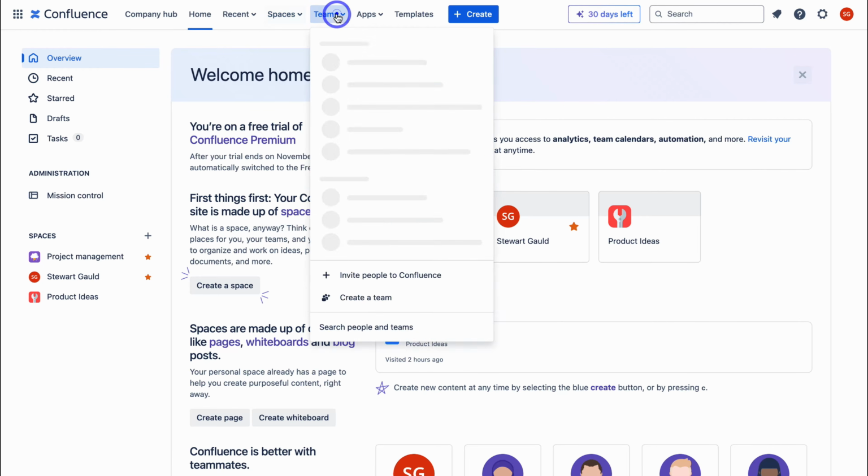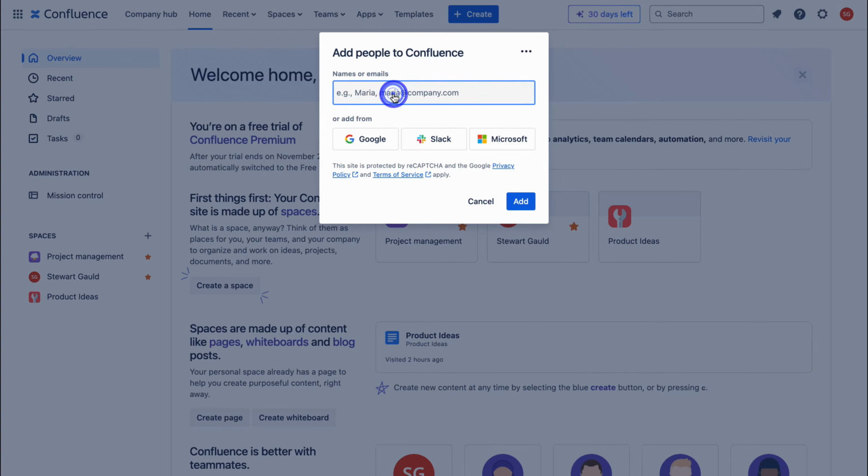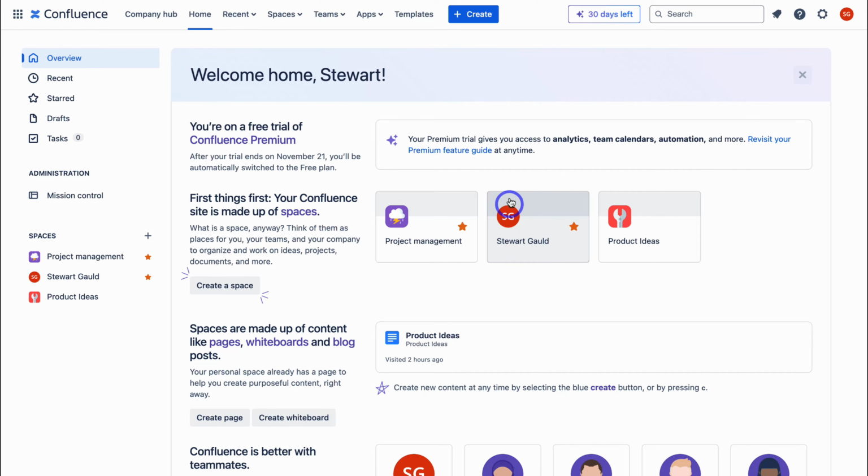Next to Spaces, we have Teams, and Confluence is built for streamlining team collaboration. We can get more work done, and Confluence is much more enjoyable with a team. Click here to invite your team members and add your team down here. Automatically, my workspace domain will generate the appropriate user. I'm going to add Jack and another user, Nick, to join me on Confluence. Add 2 people, and they will receive an email to join Confluence.